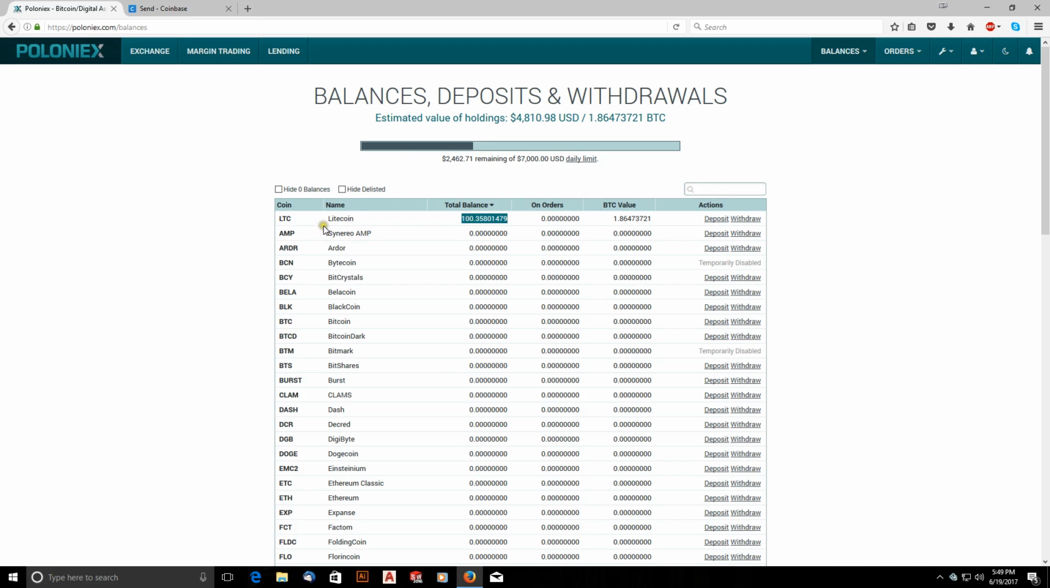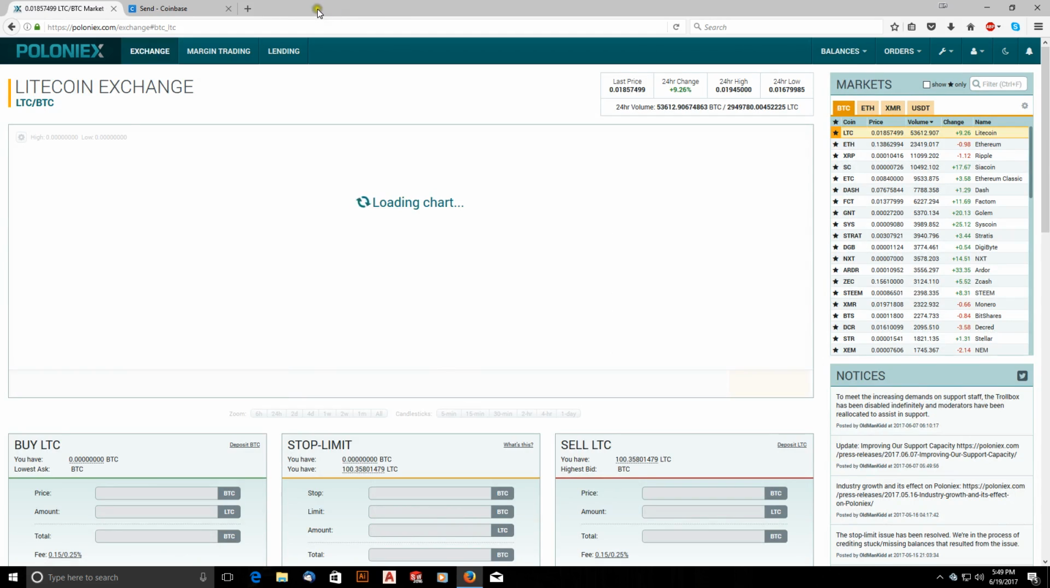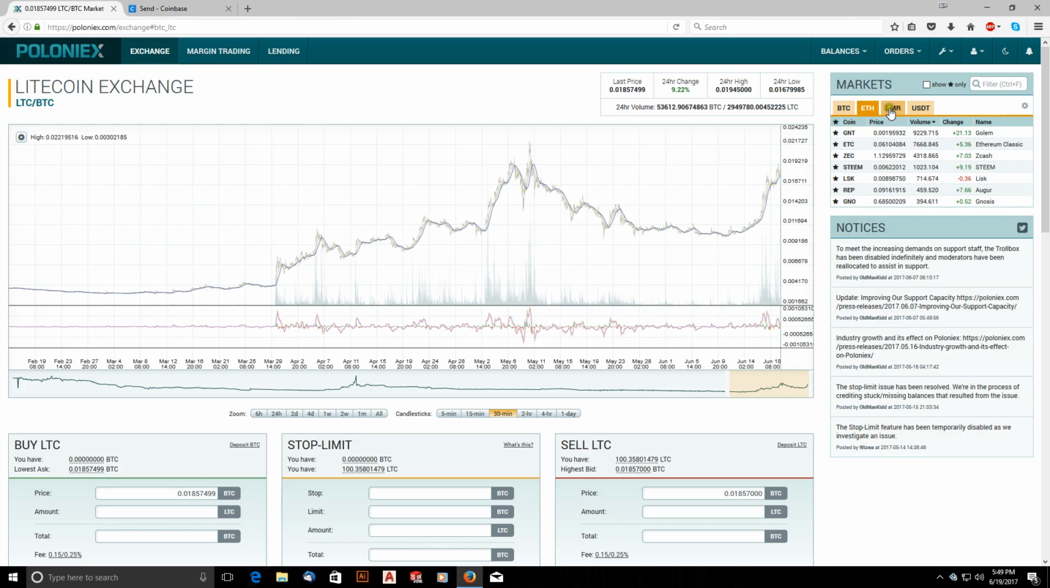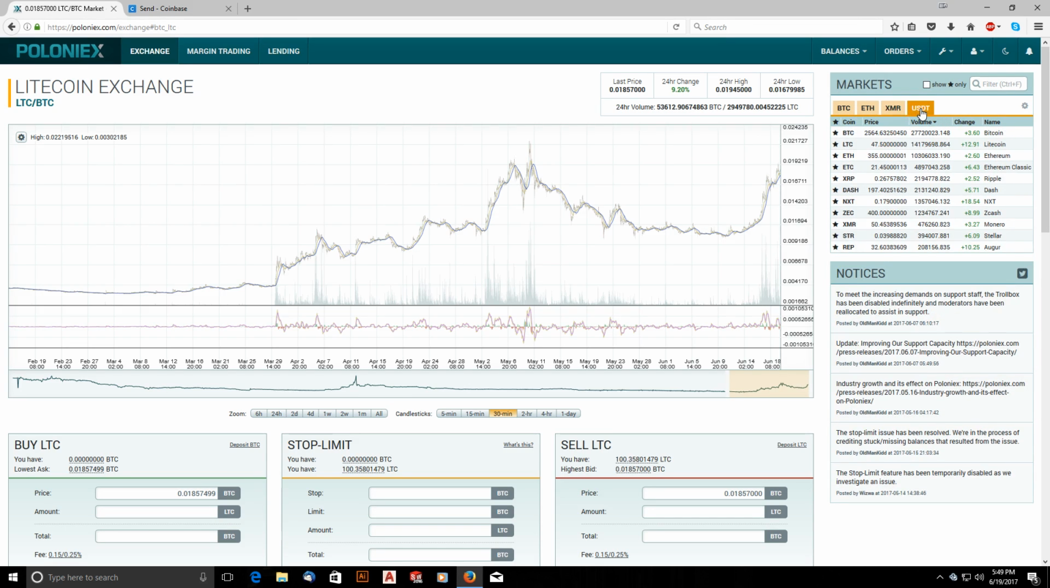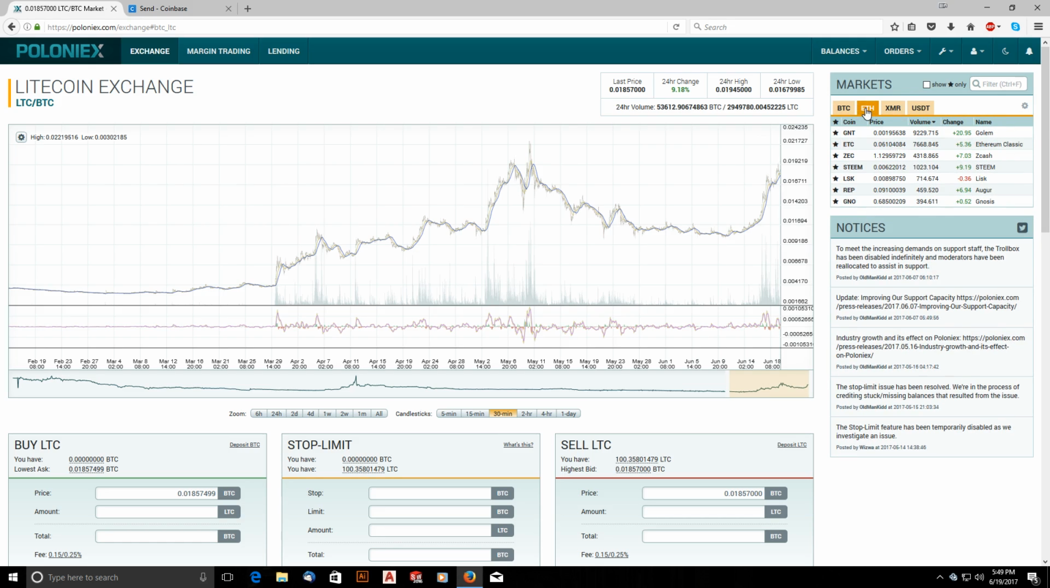Now, to exchange this for something else, I'm going to click exchange. And let's say I want to trade some Litecoin for Golem. Litecoin doesn't pair directly with Golem. My main pairings are Bitcoin, Ethereum, Ripple, and Tether. So you can see under Tether, I can trade Litecoin for Tether. Under Ripple, I can trade Litecoin for Ripple. And under Ethereum, I can't trade Litecoin for Ethereum.